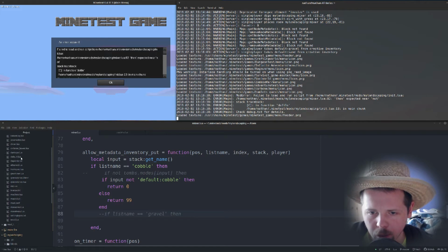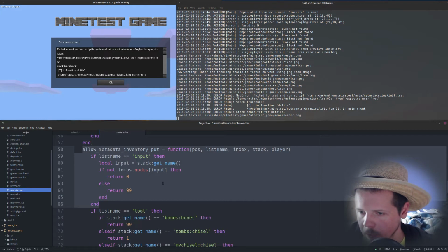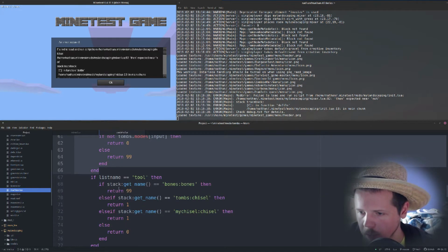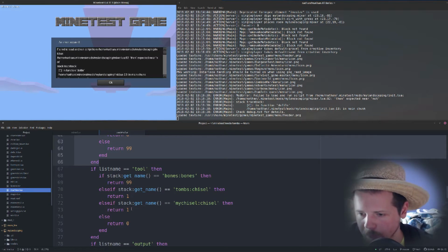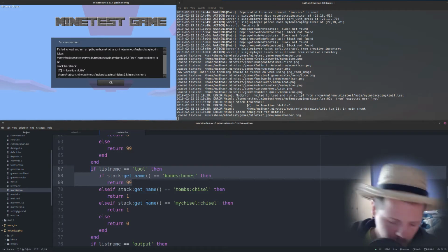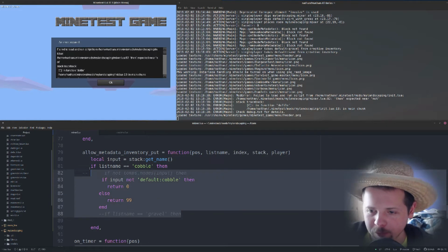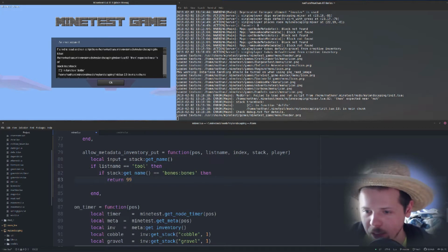Alright, let's go back and look at the other code because I think I just did something wrong here. Yeah, let's look at this one. If stack get name. This is what I should have done. Okay. This would have been better code to steal. Pro tip, when you steal code, steal good code. Don't steal bad code because that just screws you up.